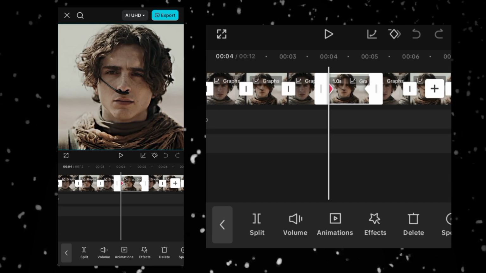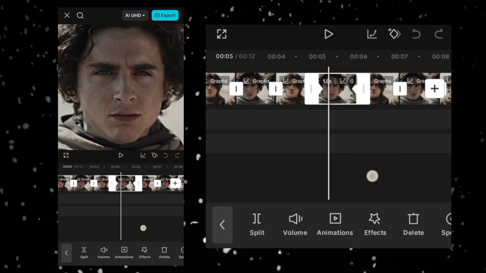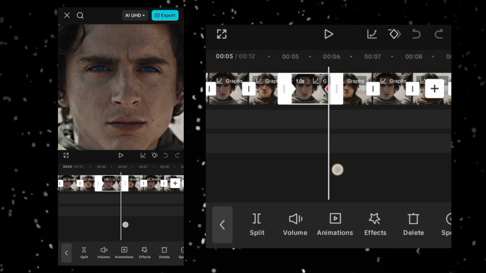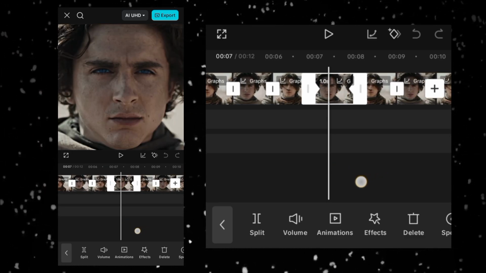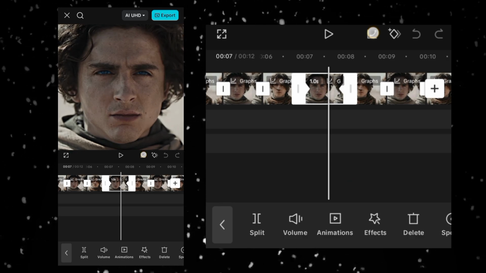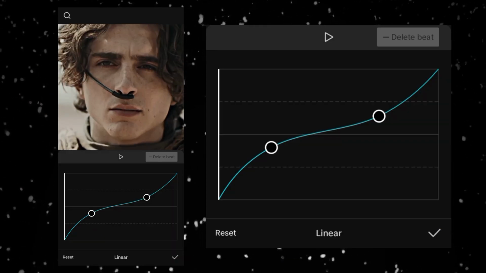Now for second zoom in, add 2 keyframes, one at start and one at end. Now this time, zoom second keyframe but zoom more like I did. Now for second zoom out, zoom first keyframe but zoom more also like I did. And do this graph settings for both zoom in and out.